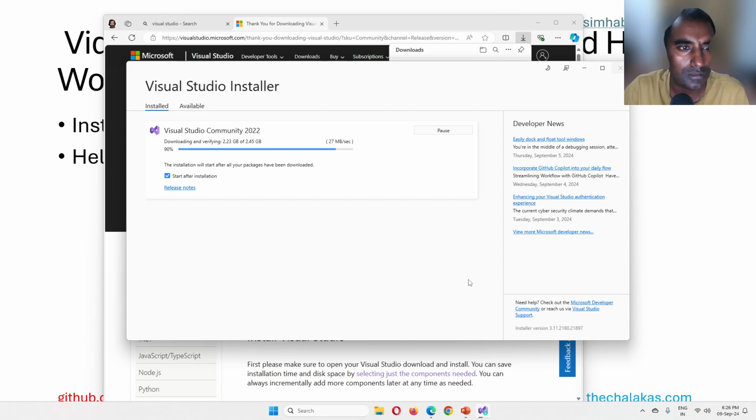So the download is almost done, but after downloading, don't forget, it will have to do the installation. So I'm going to uncheck this button which says start after installation.